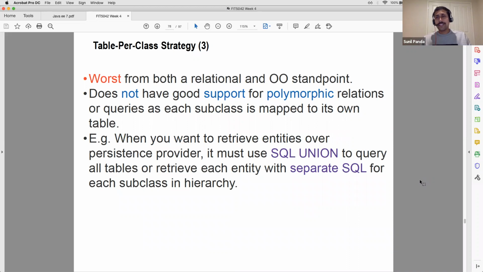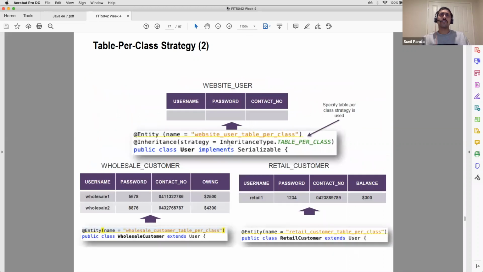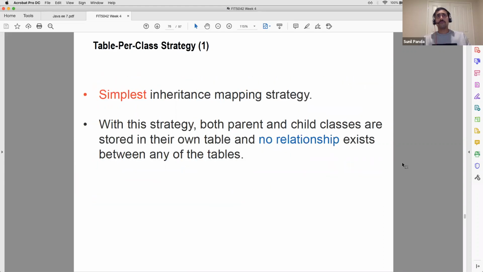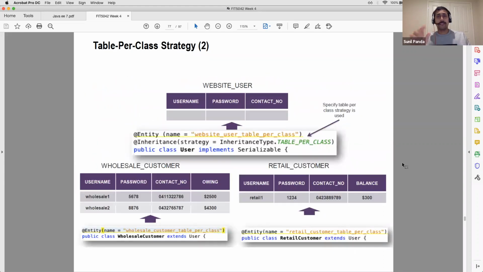From both the relational and object point of view, this is worst because it doesn't support polymorphic relations, and if you want to retrieve entities over the persistence provider, you must use SQL joins to query all tables. That means if you want to query something related to just all usernames, then you need to join these tables and do some SQL joins. From a design perspective, joined table is good, but the simplest and easiest way is to use table per class.